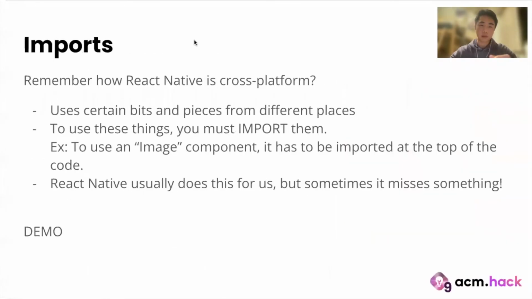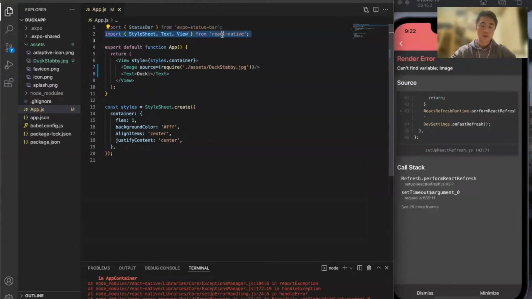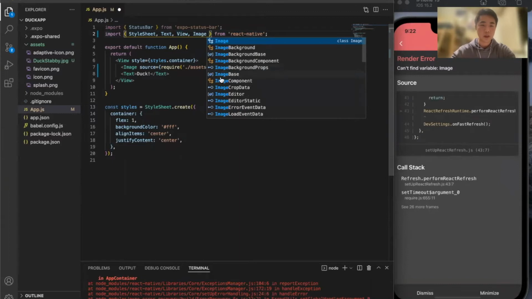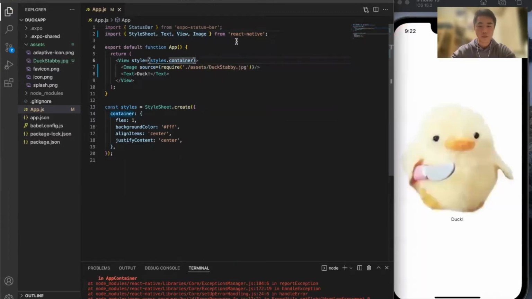So, imports. Remember how React Native is cross-platform? Well, this means that it uses certain bits of code from different places, and to use those things, you must import them. Sometimes React Native will automatically do that for us, but in this case, it has not. So what I need to do now is put a comma here and then type Image. And if I save it now, there's our image.